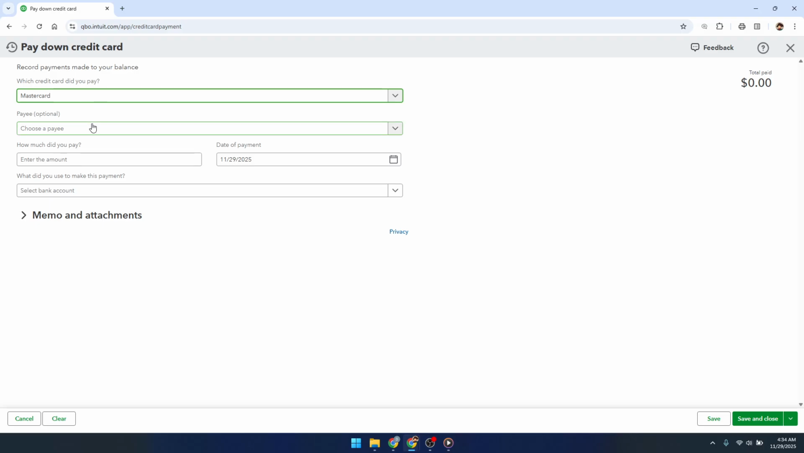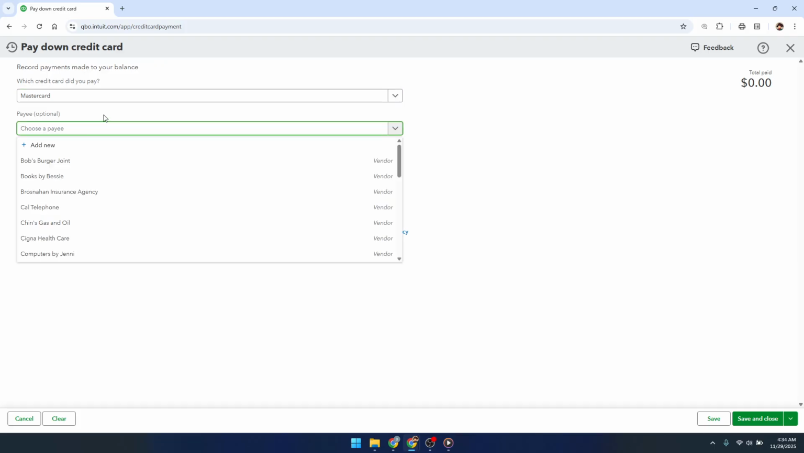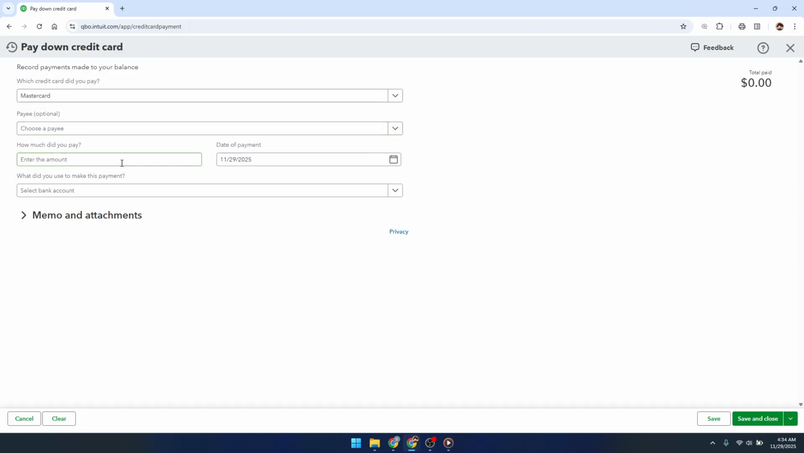Next, enter the payment amount. This should be the exact dollar amount you're sending to the credit card company, whether it's the minimum payment, the full balance, or something in between. It's a good idea to double-check this amount against your actual bank or credit card statement before you move on.